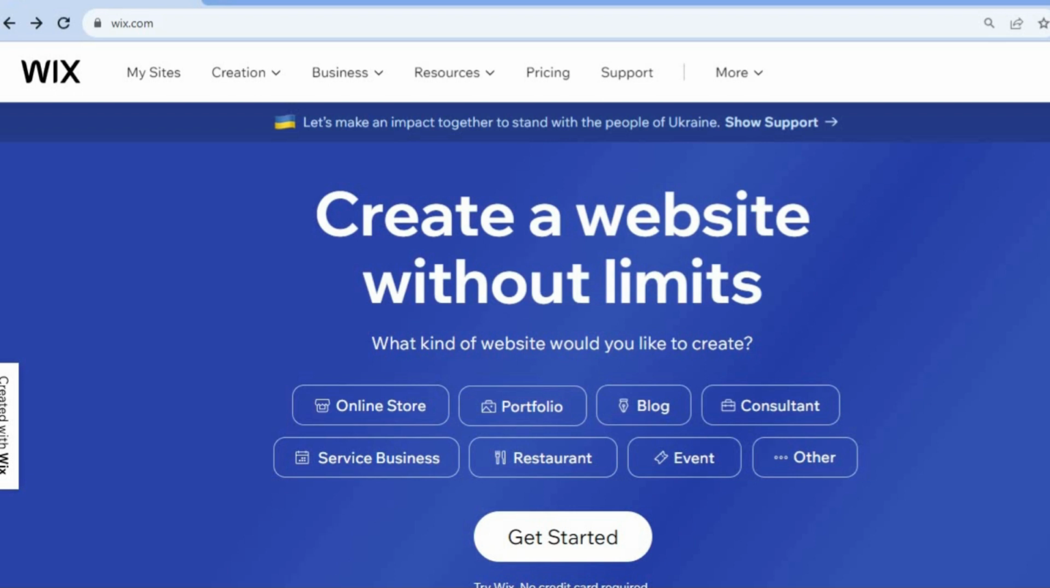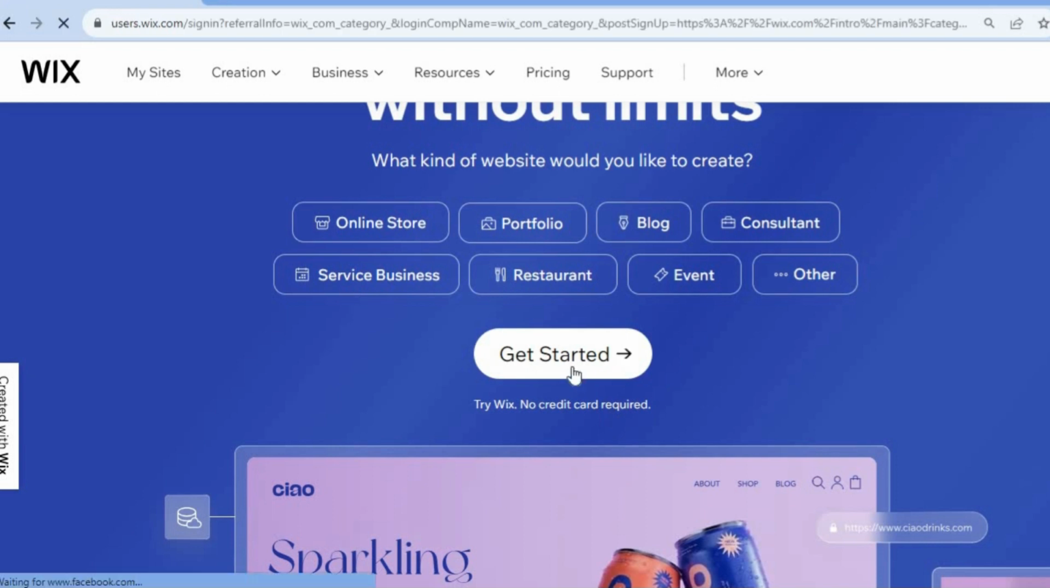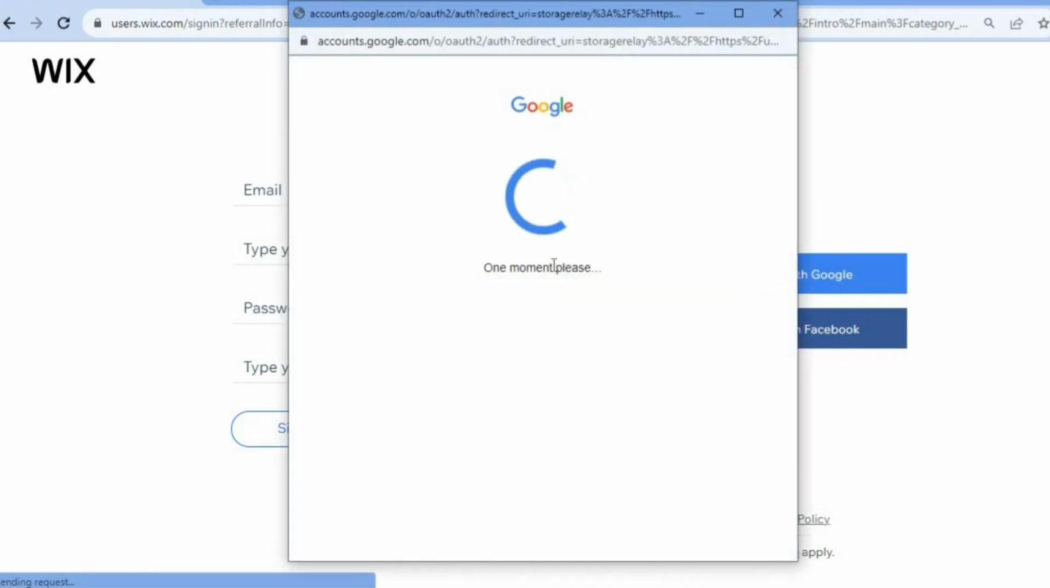From there, you're going to tap on sign up in the top right hand corner, or you can scroll down and tap on get started, and you'll be able to create a website for your company completely free, and you do not need a credit card to sign up. So we're going to tap on get started right here. Then you'll tap on continue with Google, or you can continue with Facebook, or you can simply enter your email address. For this example, I will continue with Google.